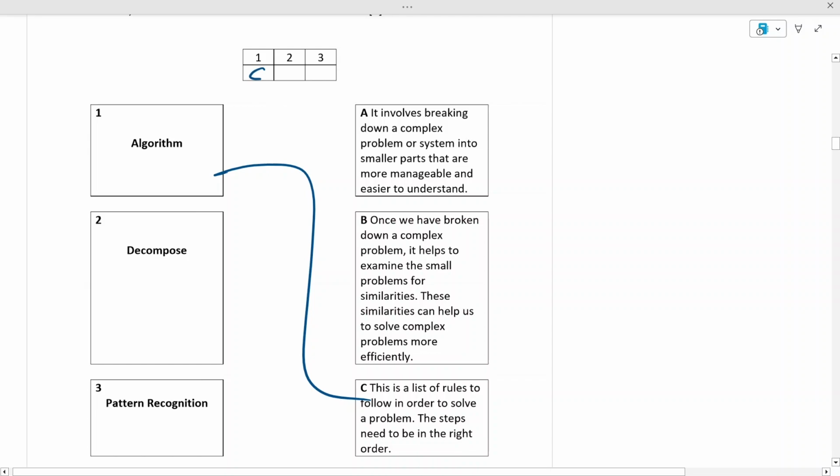So that leaves either A, B, or B, A. Okay, now remember that we've got a clue with things like similarities here. Okay, looking for similarities to help us solve a problem. So that tells us that this is this one. So 3 is B, and let's just check A. Breaking down a big problem into smaller steps, yep, that will be A. So CAB.